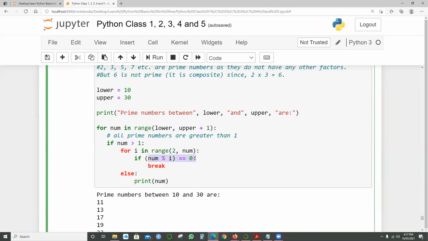So whenever you get a remainder of 0, it breaks and comes out. So this condition is not valid. It goes to the else statement. Okay. So it goes to the next for loop, right? It goes to the next iteration of the for loop.